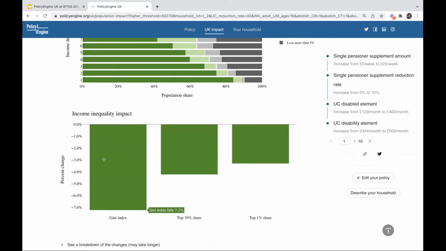And finally, we've got some inequality measures too. So the Gini index would fall, as would some other inequality measures.